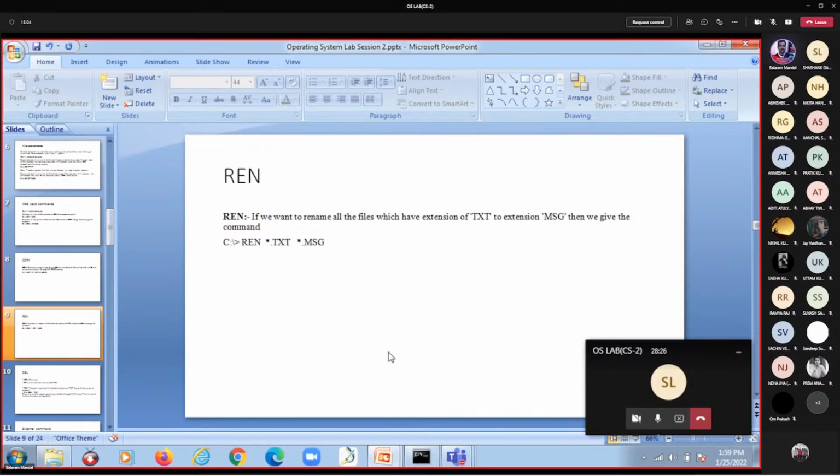Next one is the ren command. If you want to rename all the files which have extension .txt to extension .msg, then we give this command. Suppose we want to rename some files. Suppose the file is a txt file, and I want to convert it to .msg.